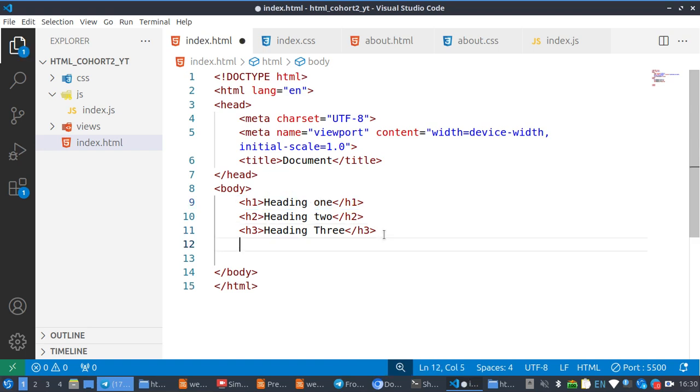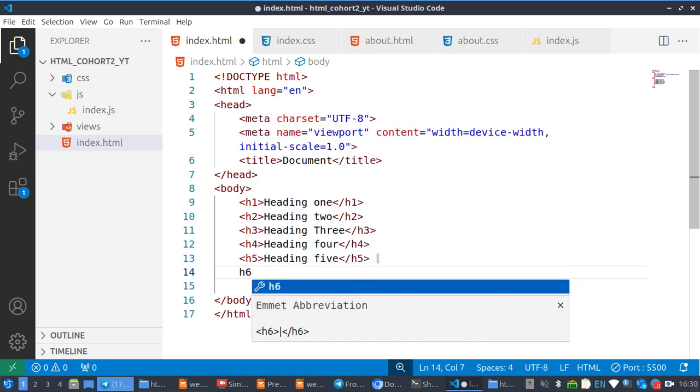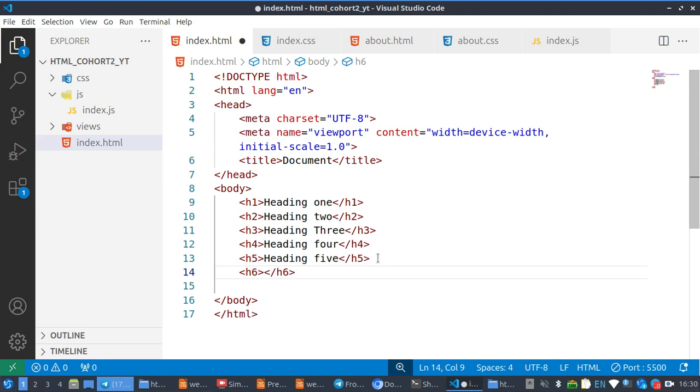So we've done the H1, so let's start with the H2. So I'll do the H4. I'll put this one as heading 4. Then I'll come here, H5, put this one as heading 5, and lastly is H6, as heading 6. Okay, so I have this now, H1 to H6.